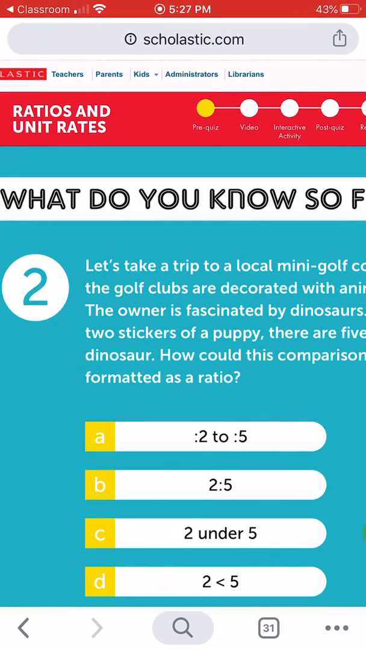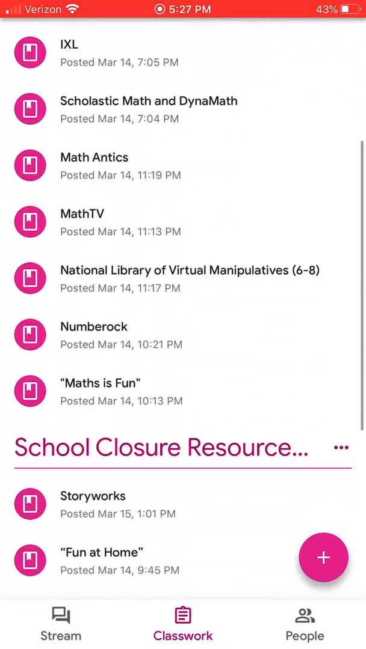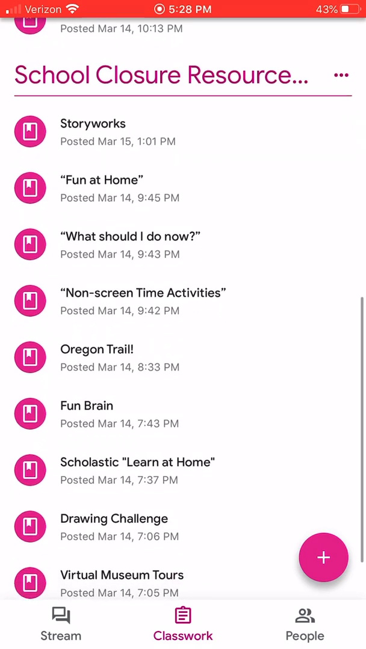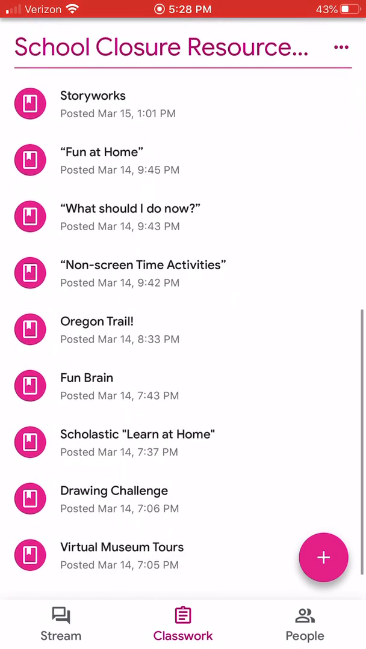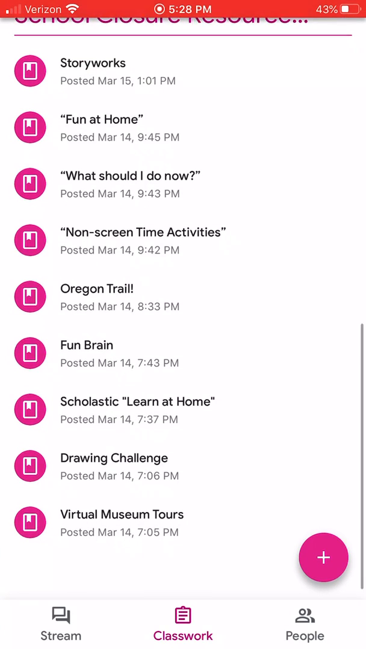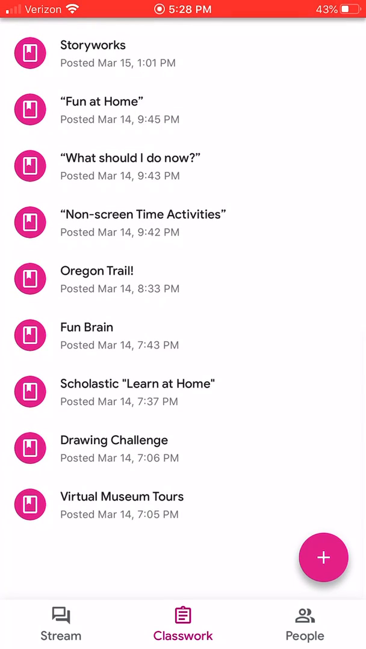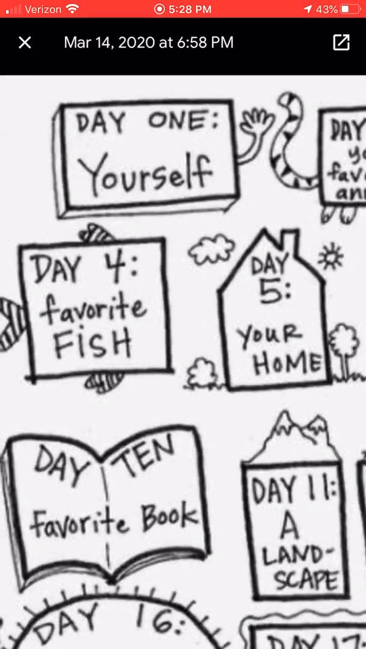So I'm going to get out of there, go back to Classroom, and show you some other things in the other section. So again, StoryWorks, if you click on that, it will give you the class code to log into. There are some things that I added that I thought may be fun for you when you are kind of sick of staring at a glowing screen. If you go to Drawing Challenge, this will give you a list of 25 things to draw. So if you started today, where's day one? Day one, draw a picture of yourself.